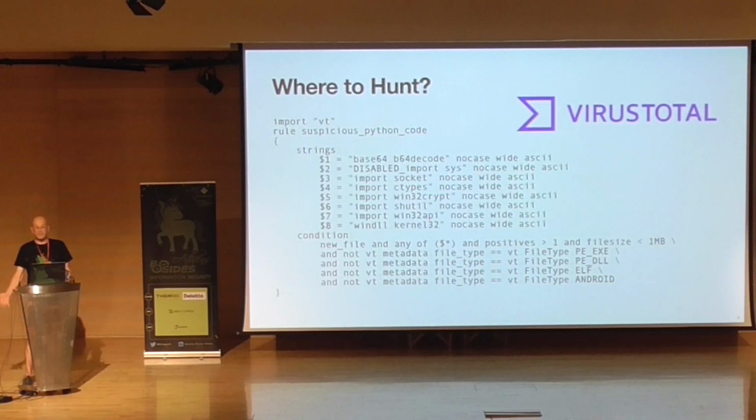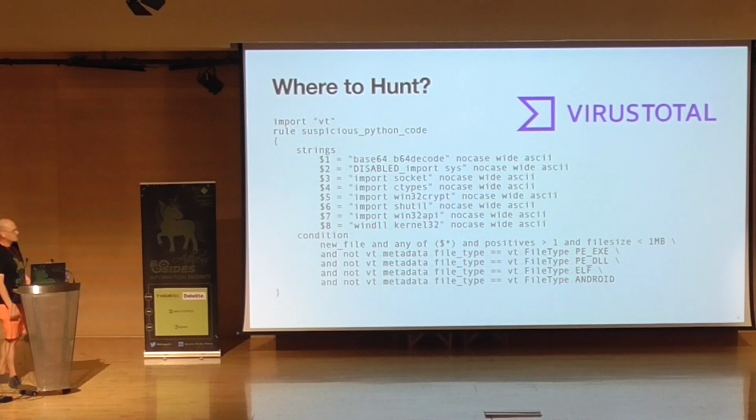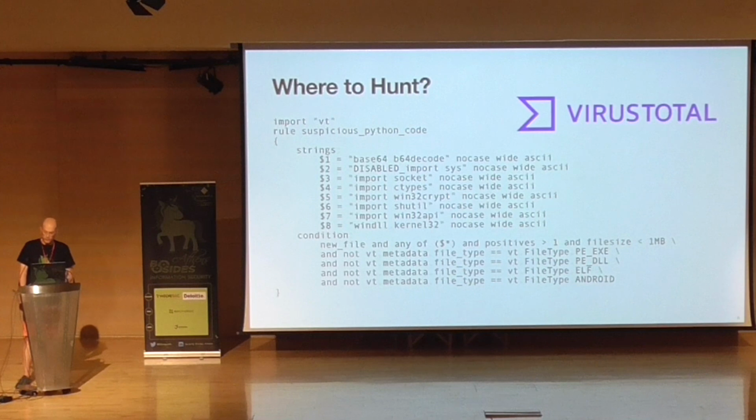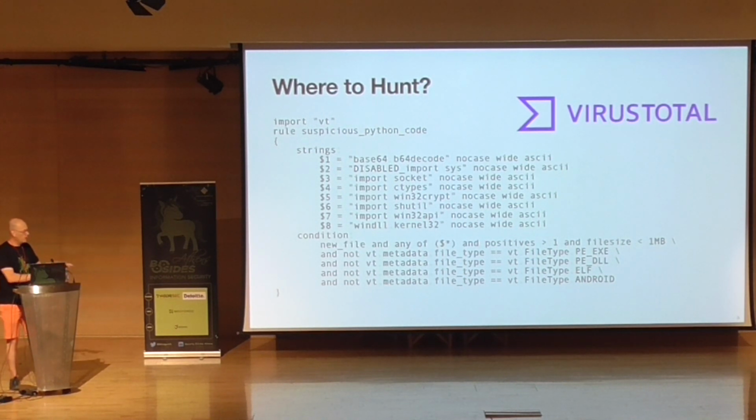Where to hunt? As I said, I'm using VT. VT is definitely my preferred location to hunt for malicious code. Of course, the biggest issue with VT is that you need a pro account, which is really expensive. I'm lucky because I have access to VT via multiple customers and organizations, so I can really deploy my YARA rules, and this is typically what I do.